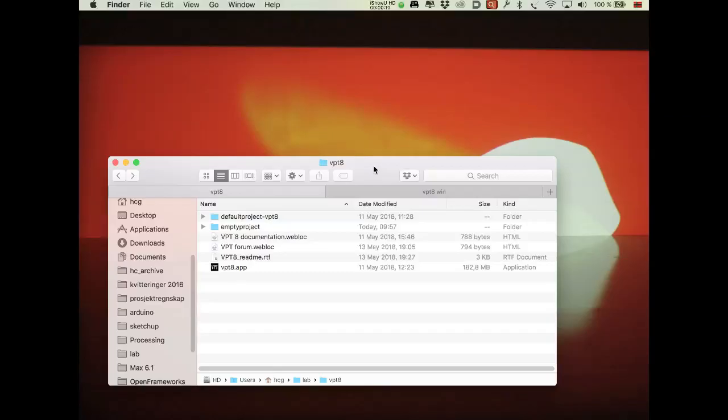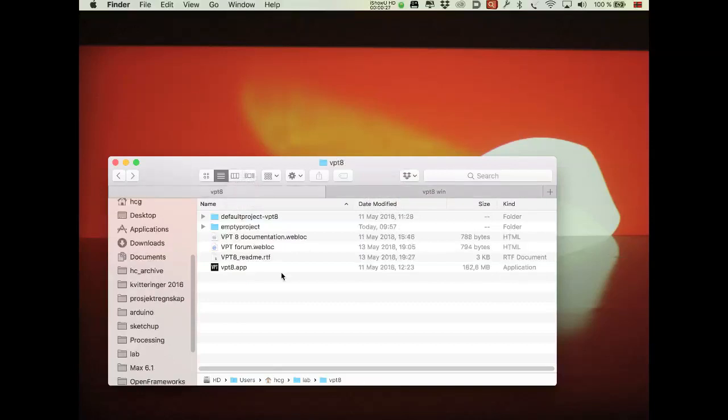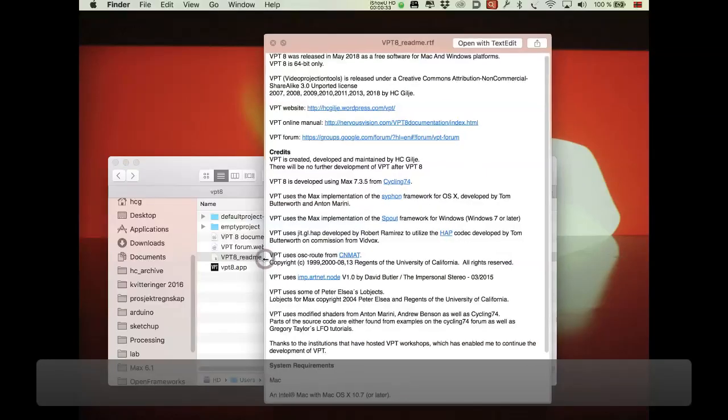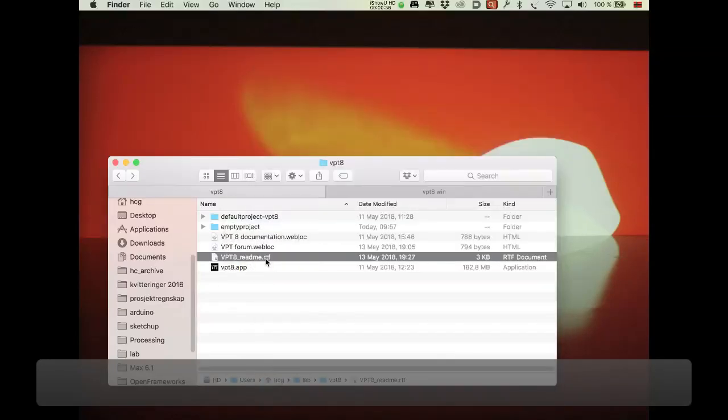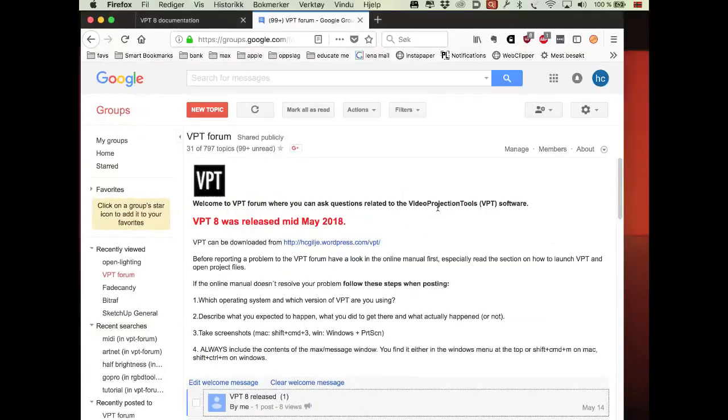When you downloaded VPT8 and unzipped the folder, you would get something like this on a Mac and like this on Windows. The VPT8 folder contains the application, the README file, which is useful to read through, a link to the VPT8 forum and the VPT8 documentation. Let's just have a quick look at that.